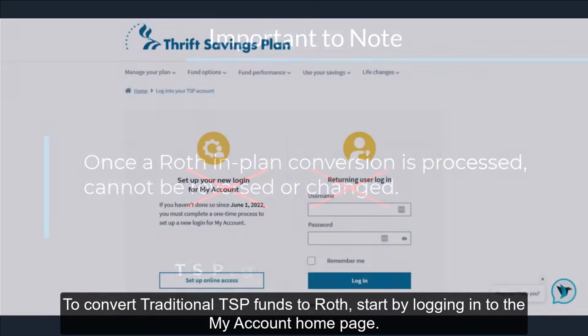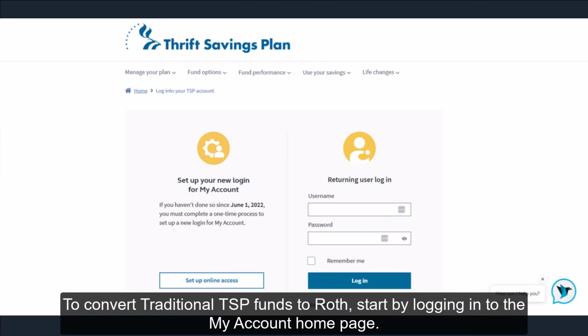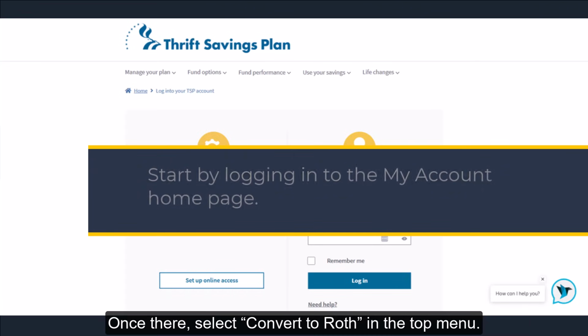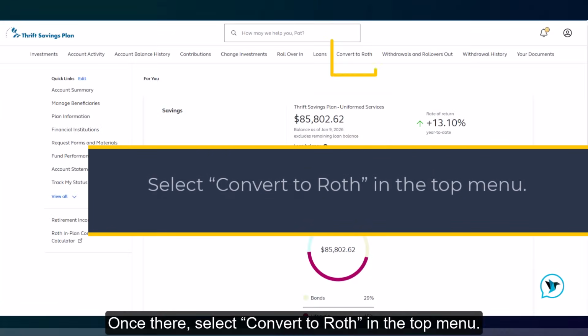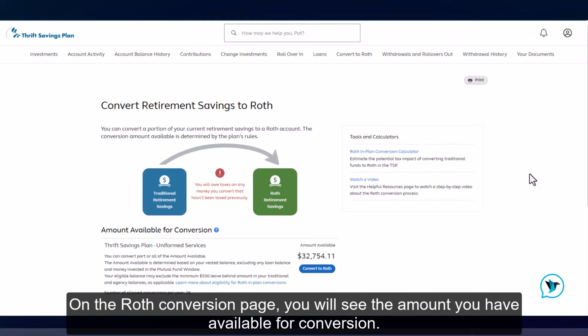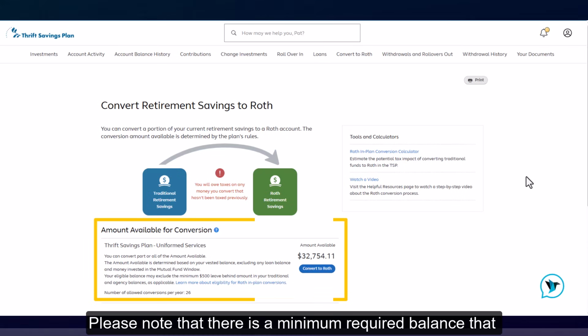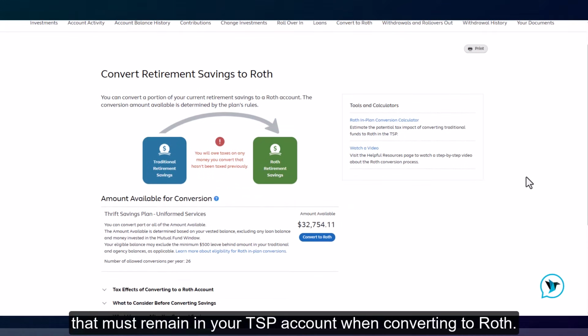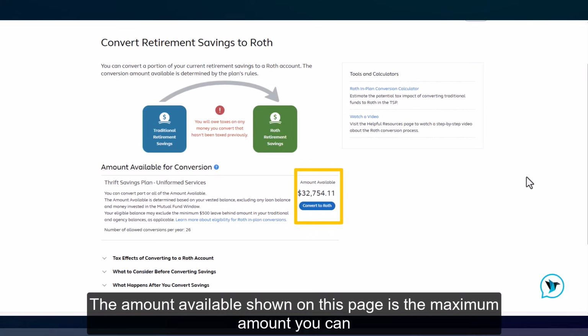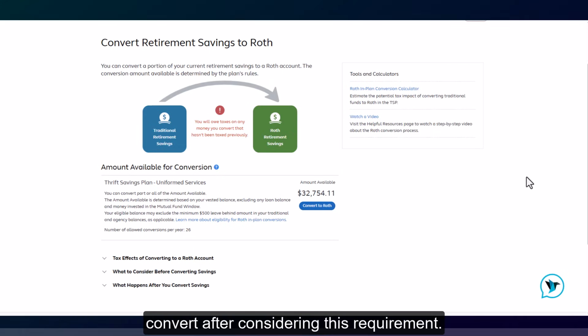To convert traditional TSP funds to Roth, start by logging in to the My Account homepage. Once there, select Convert to Roth in the top menu. On the Roth conversion page, you will see the amount you have available for conversion. Please note that there is a minimum required balance that must remain in your TSP account when converting to Roth. The amount available shown on this page is the maximum amount you can convert after considering this requirement.